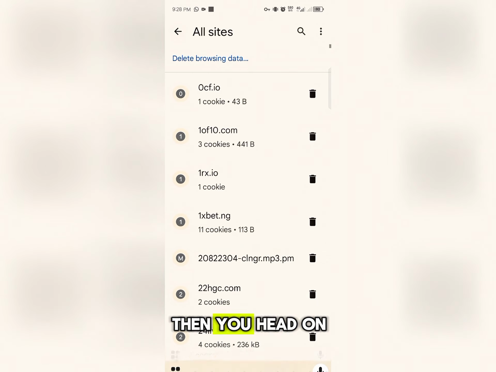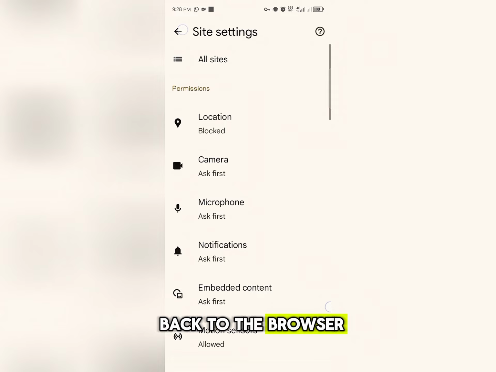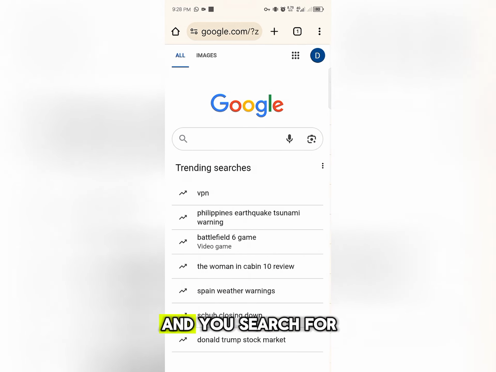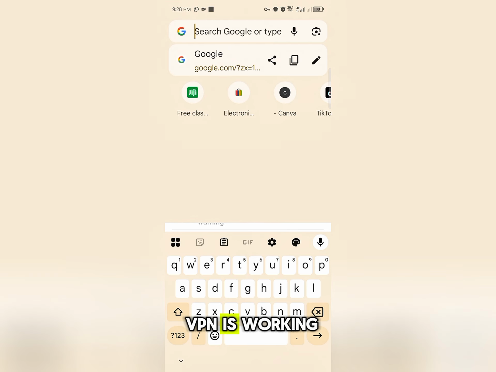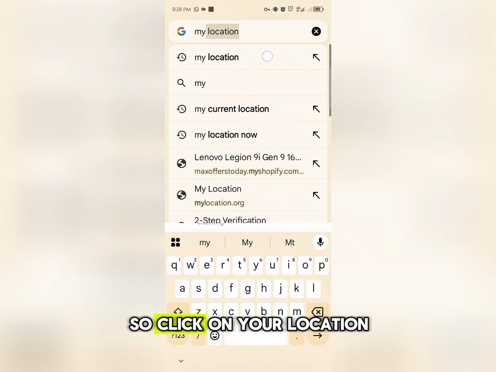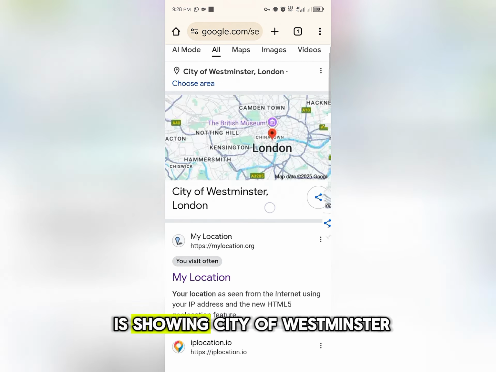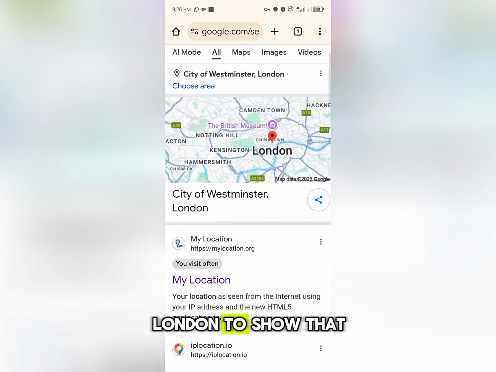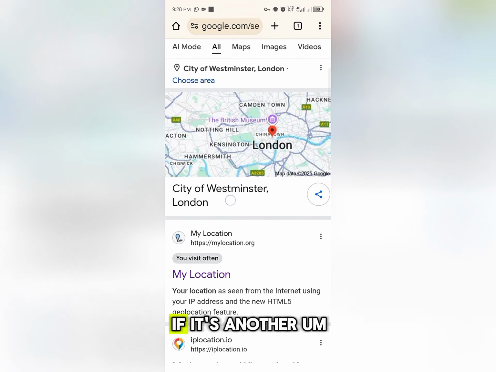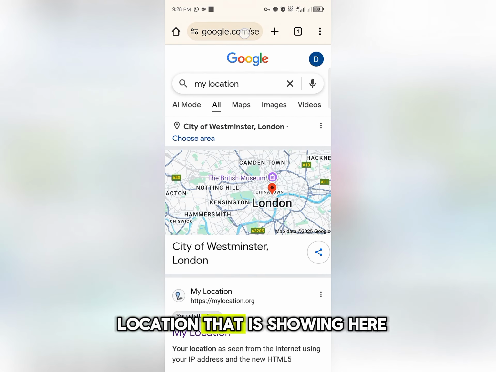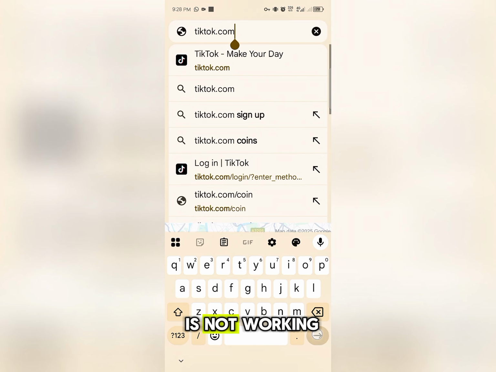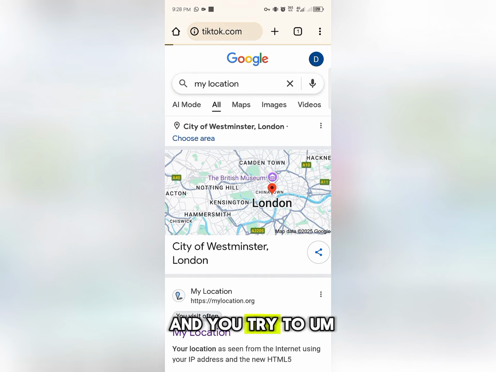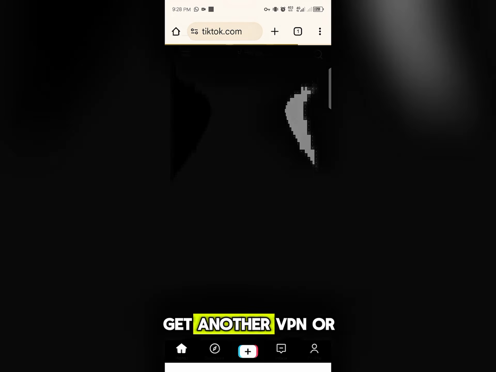Then you head back to the browser and you search for your location to ascertain that your VPN is working. So click on your location and you see here it is showing City of Westminster, London, to show that the VPN is actually working. If it's another location that is showing here, maybe your location or somewhere close to where you are, know that the VPN is not working, then you go back and you try to get another VPN or a valid VPN.